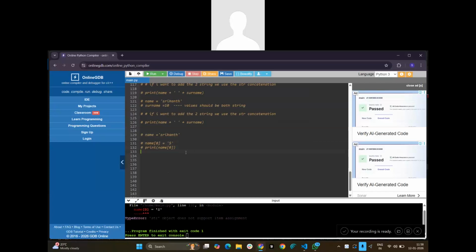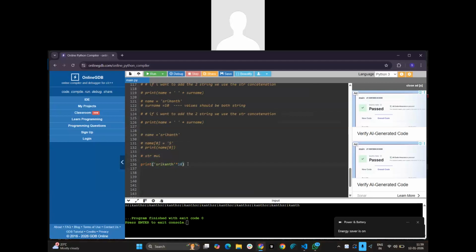This is all about strings, string concatenation, and we also have string multiplication. String multiplication is nothing but we can print the value with the string times 10, so the string will be printed 10 times. We can do the multiplication. So we can do string concatenation and string multiplication as well.